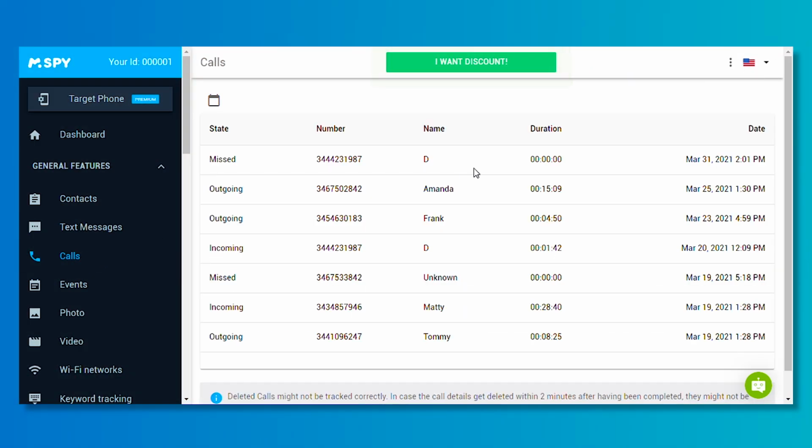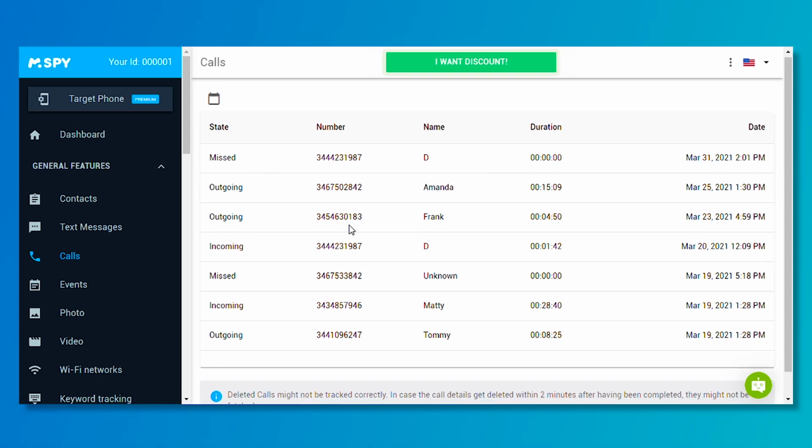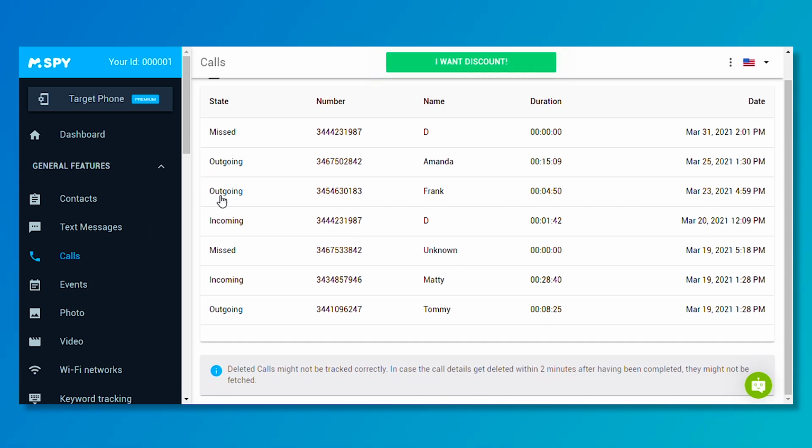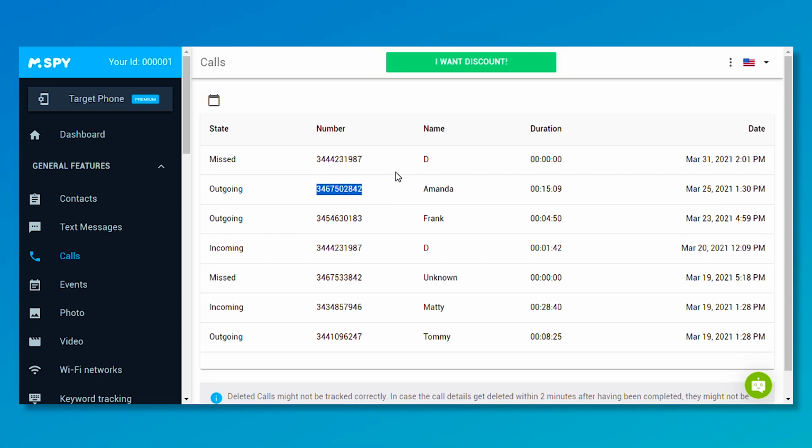Mspy provides instant access to the target device's call list, showing who they talk to, call duration, and timestamps. You can also access detailed caller information, such as names and phone numbers. This feature helps you keep track of who the target user is in touch with.